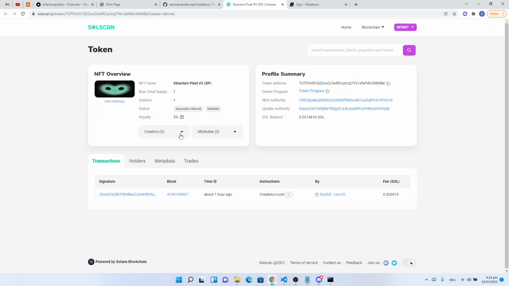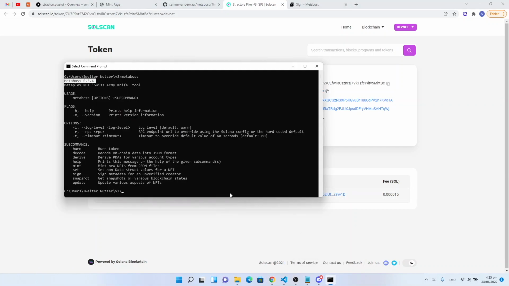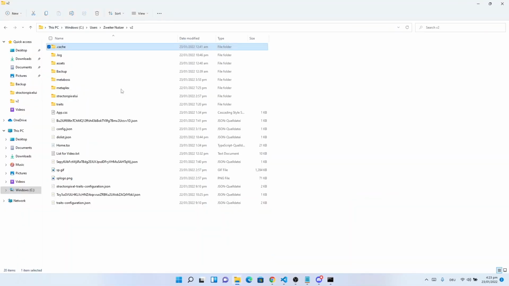And as we can see here, our creator, the candy machine creator, is verified, but our actual seller key pair is unverified. To verify this, we do the sign all command. So what we are doing now is typing Metaboss sign all, then -k, and put our seller key pair in here, then -c. -c stands for candy machine ID.